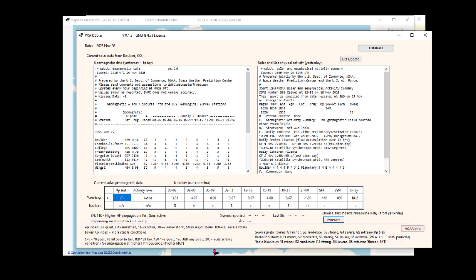And also it will actually interrogate the NOAA database, and it will be able to report whether there are any storms, which might be geomagnetic storms, which depends on the high KP index, or radiation storms, depending on the proton flux, or radio blackouts, which depends on solar flares.